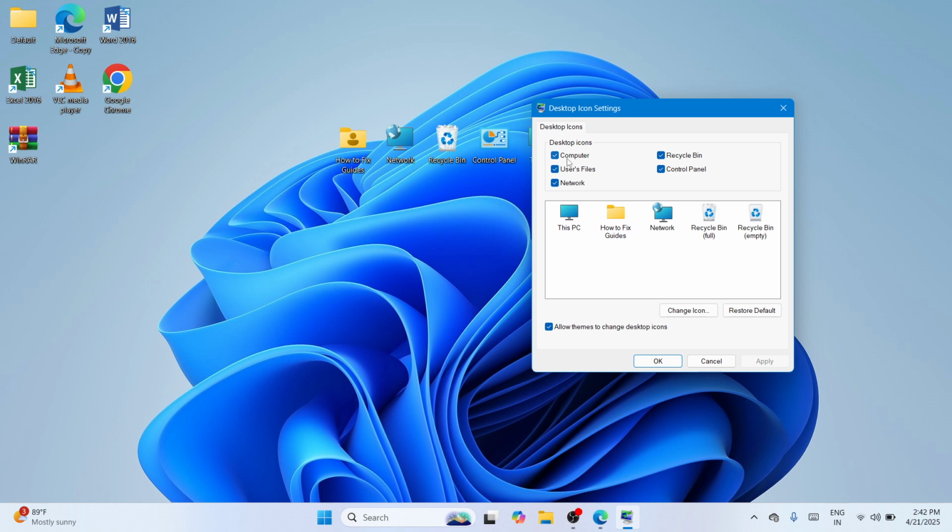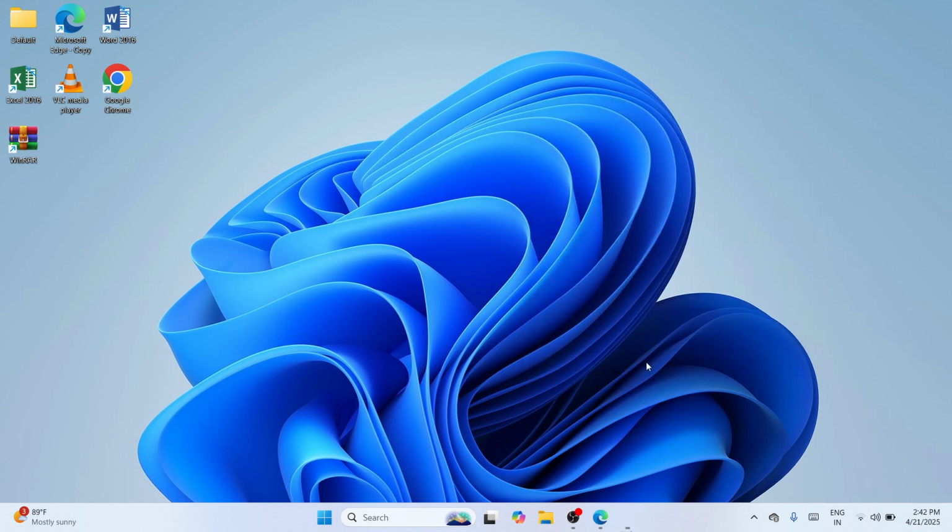So if you don't want your computer to show at the desktop, you can uncheck it. If you don't want your user files to show on the desktop, uncheck it, as well as the network, the control panel, and the recycle bin. Once you have unchecked all of the boxes, click on apply and then OK. In that way, you have just successfully hidden the desktop icons in your Windows 11 PC or laptop. So those are the steps on how to show or hide desktop icons in your Windows 11 desktop.